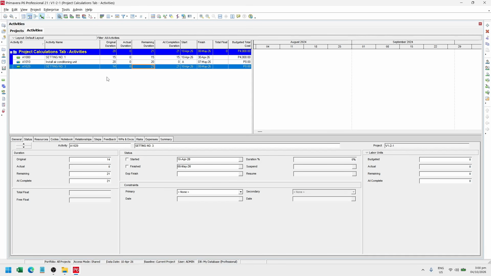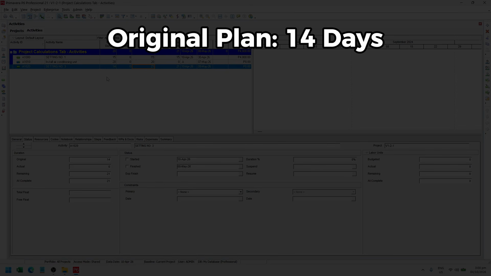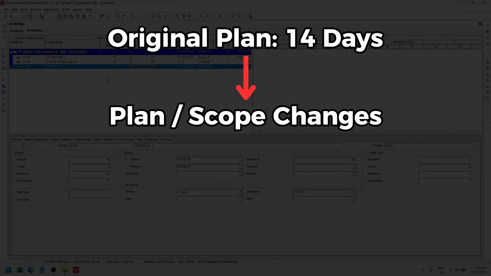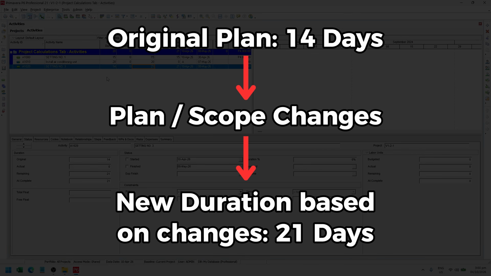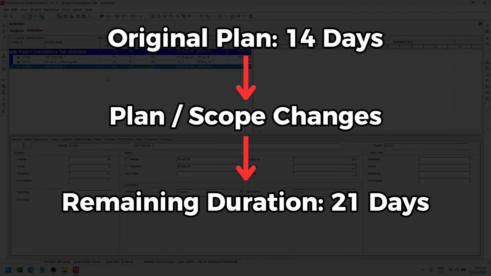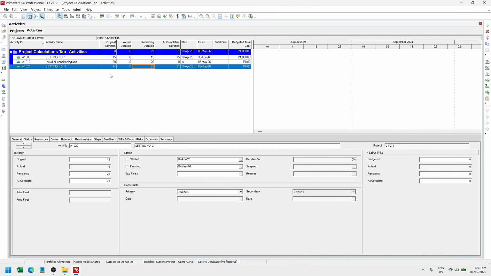Here's my idea why they implement this feature. Let's say this activity was originally planned for 14 days, and then there were changes to the plan or a scope change, and you want to revise the planned duration or the original duration. What you can do instead is revise the remaining duration and keep the original duration. So this setting is a way to keep the original duration fixed and update the remaining duration instead if an activity is changed. Now remember, this is a change before I've even started the activity.